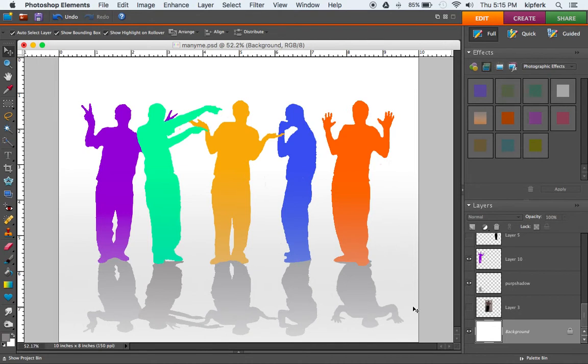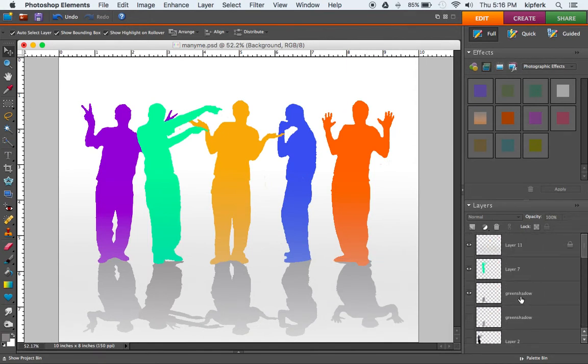And then lastly, once you've done that process for each one of your 5 silhouettes and you have shadows below each figure, you're going to want to add one final layer to the very top of your entire project. And that would be a gradient that goes from transparent to white. And that's what this layer 11 is here.